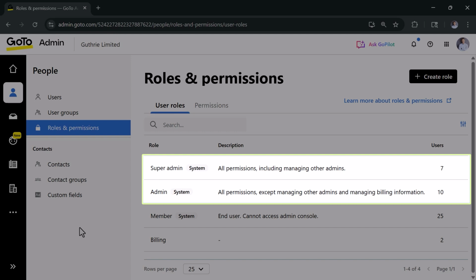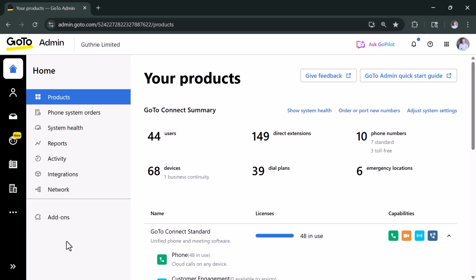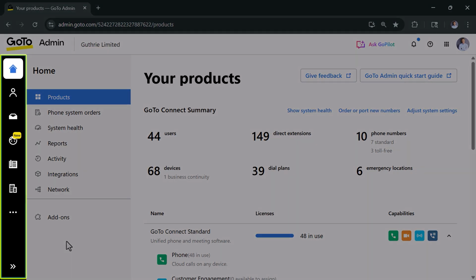You must be an admin or super admin to temporarily remove a user in GoTo Admin. GoTo Admin can be accessed at this site. I've already signed in as the super admin Lance Bingham. Take note of the left navigation menu. You may see different icons here depending on what options are available with your GoTo plan.